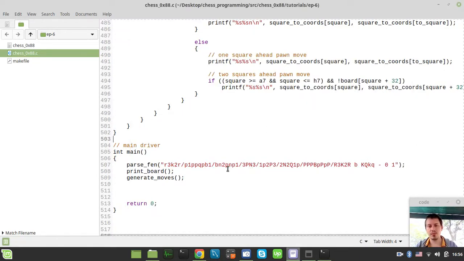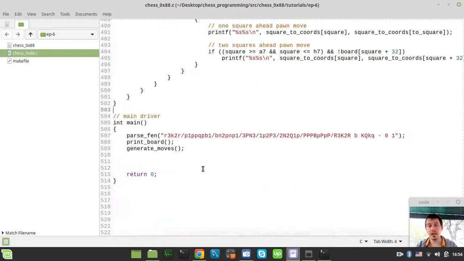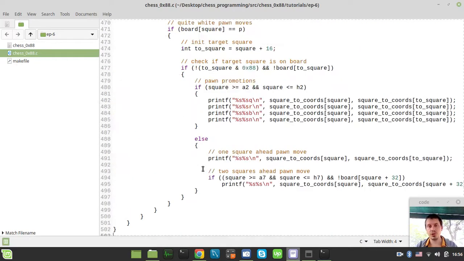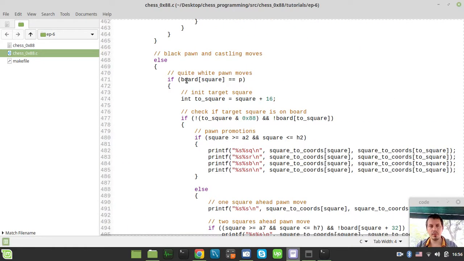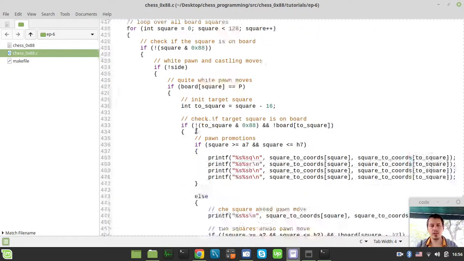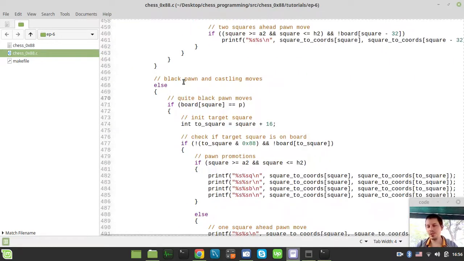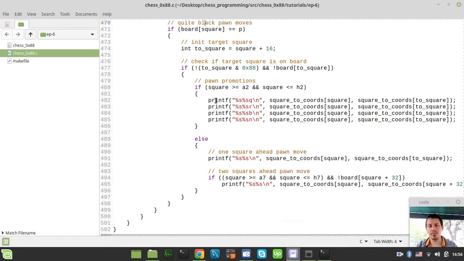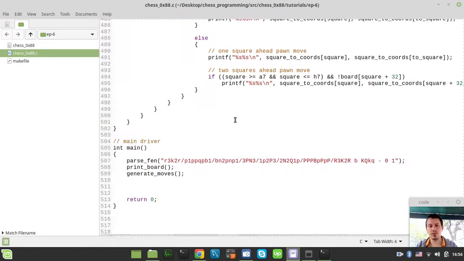I guess I will just stop this video at this particular point. So the next video we will be implementing pawn captures. So for quiet pawn moves, here we just need to say quiet black pawn moves, right? So this is kind of it. In order to avoid you getting confused by this wrong commentary, so quiet black pawn moves here. So pawn promotions, all this stuff.